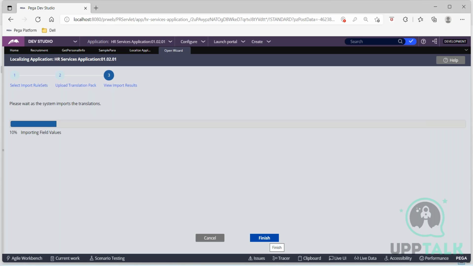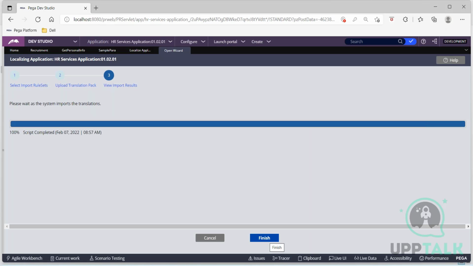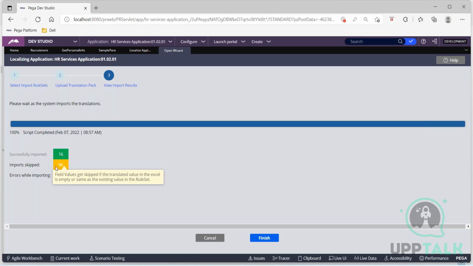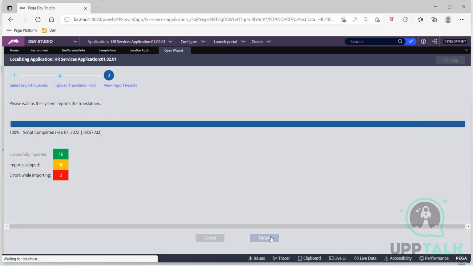On the Excel sheet, there are around 100 translations available, of which I think we changed around 12, or between 10 to 15. I think we imported 16. Yes, so 16 new translations have been imported, 96 have been skipped, whereas 0 had any errors. Okay, good. Let me finish this. So your export and import part is done.